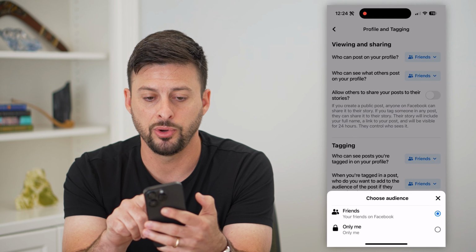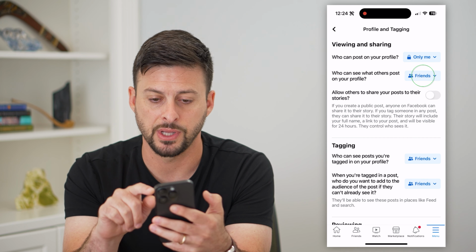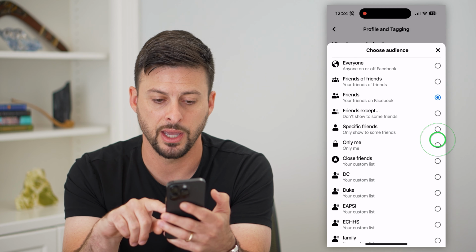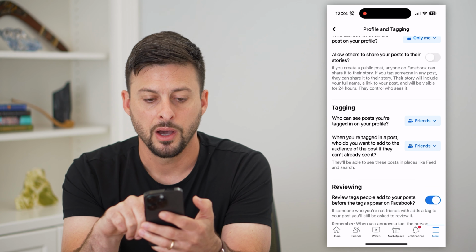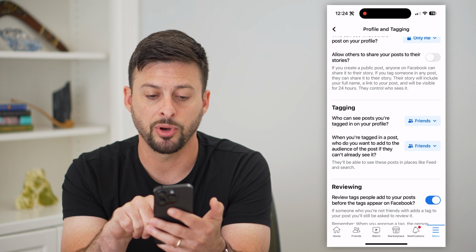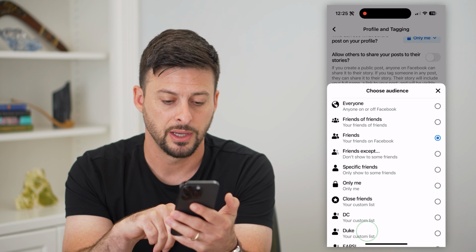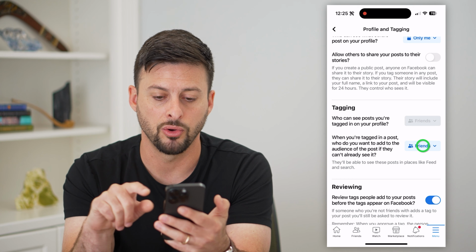So at the very top, who can post to your profile? Let's switch that to only me. Who can see what others post? Hit the see all and only me. Under tagging, this one's important. Who can see posts that you're tagged in, including photos? Let's switch it from friends. Hit see all and choose only me.